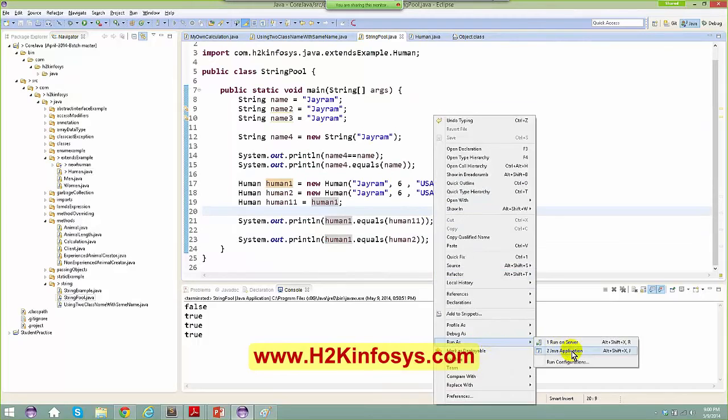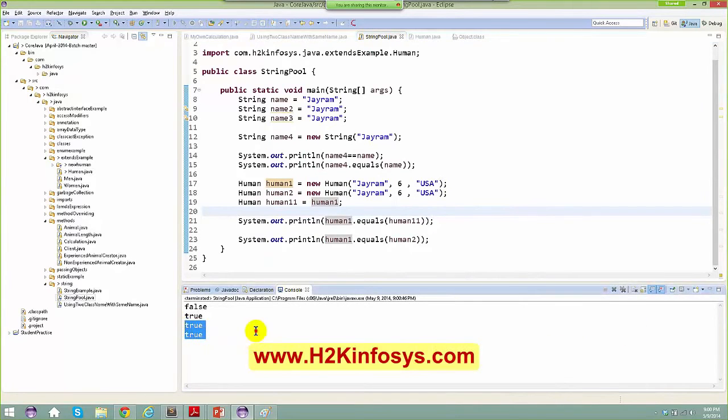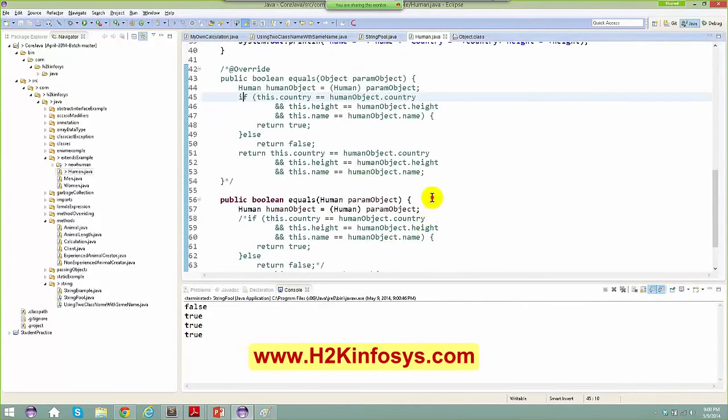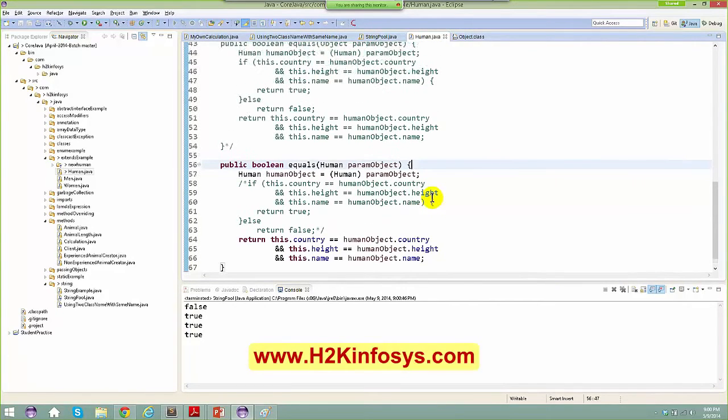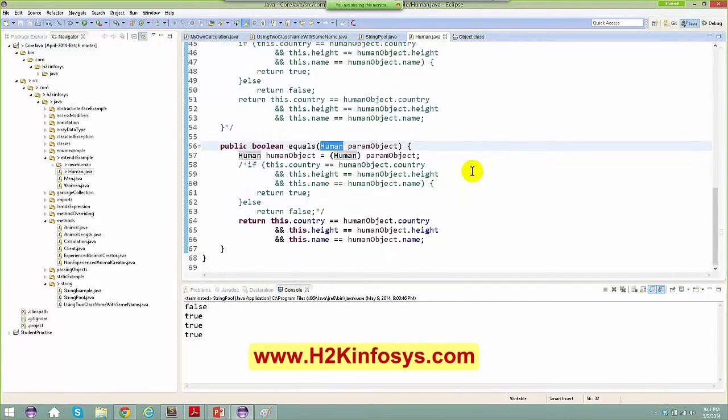Right click, run as Java application. Right, it does the same thing. So you can override it accordingly. So there is no harm in not overriding it in the other way out. But in more generic, you basically pass on an object, or yes, as you said, we can pass a human class also by itself, and we can achieve the same thing. Okay.